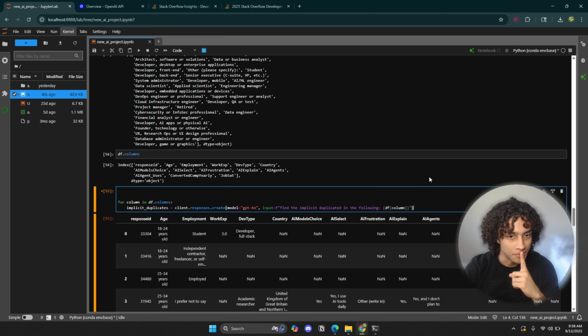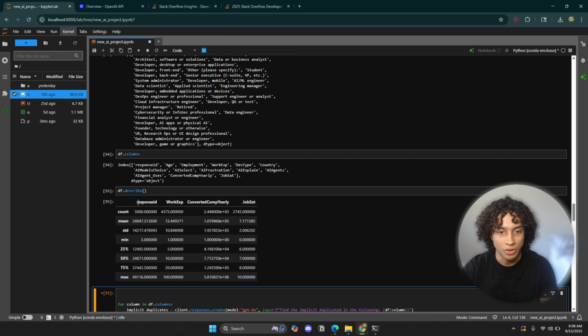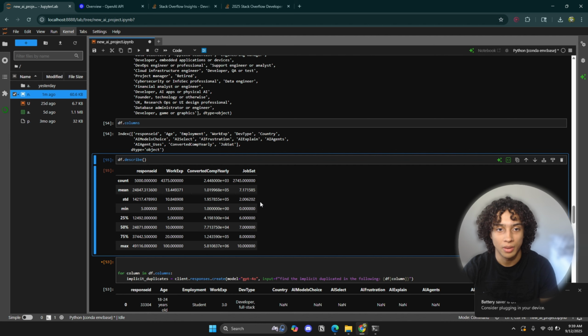Well, I just noticed something. df.describe. So these are all the numerical values. Responses, response ID. Okay. Oh man, my battery's about to die.